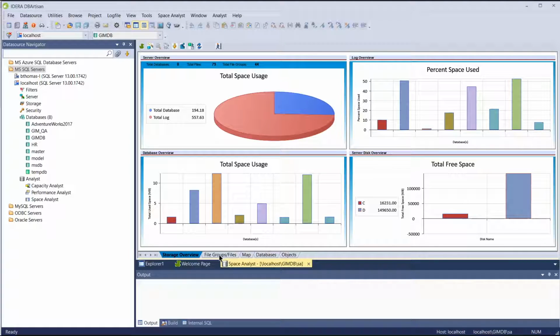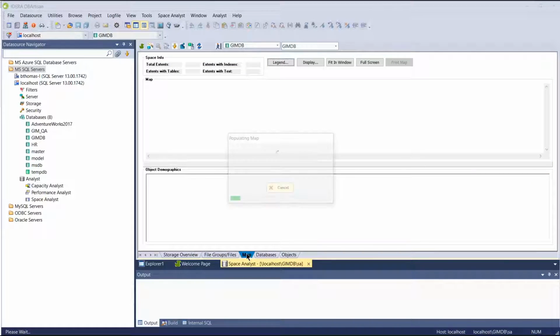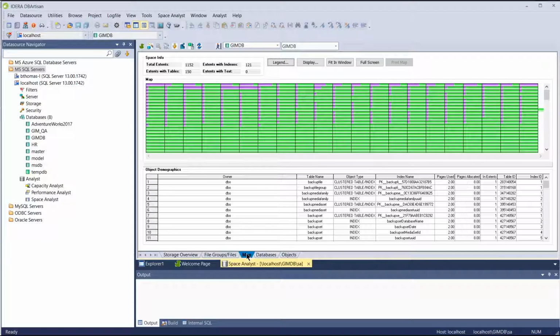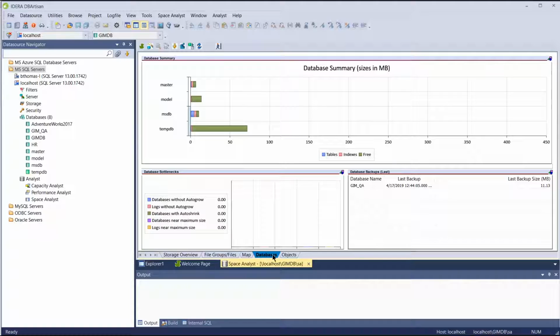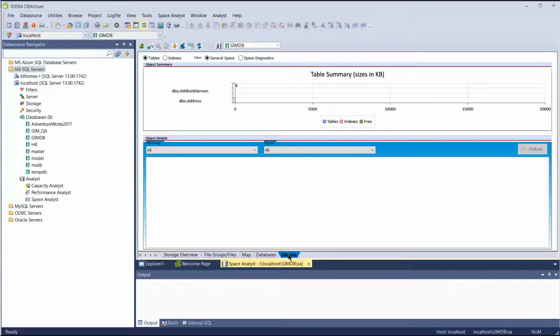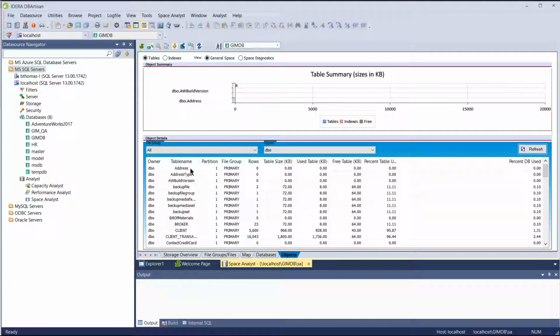So I can also look at file groups. I can look at the map that shows me the visual mapping of my objects. I can actually go here and see if one of these tables is heavily fragmented. I can also look at my databases and my objects. So if I bring up all my items under DBO, it brings up a list of tables.